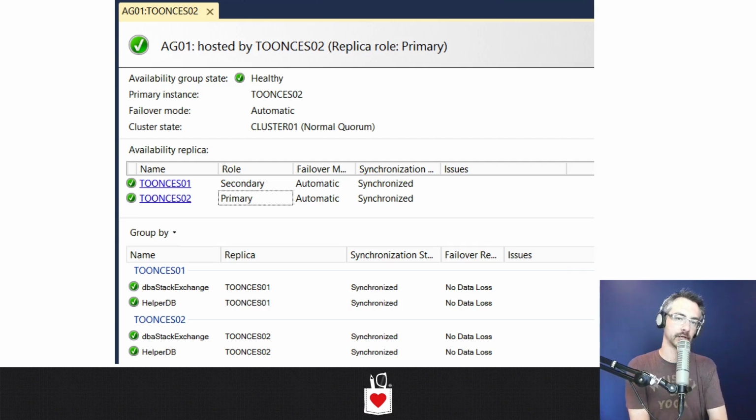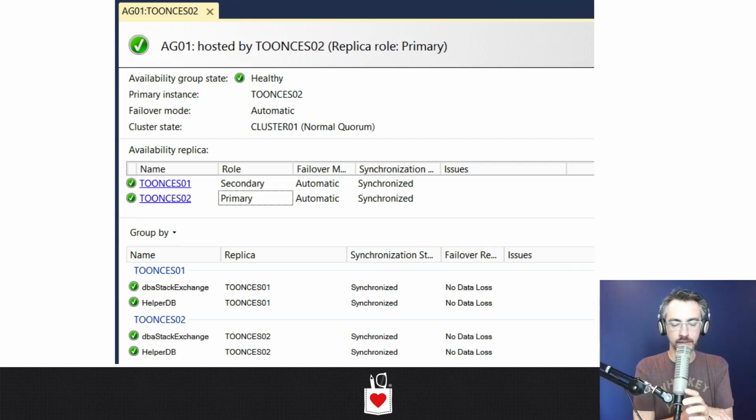Here's how my availability group looks in Object Explorer details. If I right-click on my availability group and go into Properties in SSMS, right now my ToonSys02 is the primary. Everything shows as healthy. Both nodes are synchronized with no data loss.